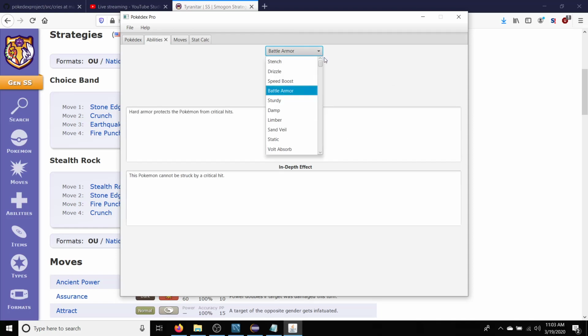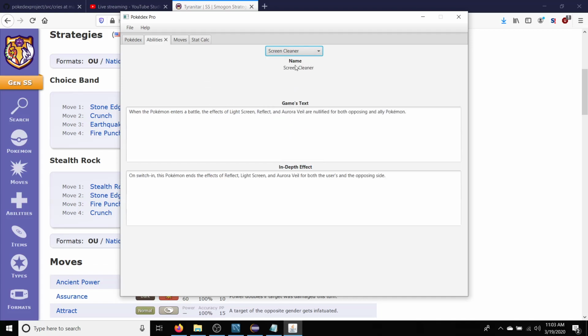So let's learn about an ability. Let's see. I want to learn about what the heck is Screen Cleaner. When a Pokemon enters a battle, the effects of Light Screen, Reflect, and Aurora Veil are nullified for both opposing and ally Pokemon. What does that mean? On switch-in, when a Pokemon enters, the effects of Reflect, Light Screen, and Aurora Veil are removed for both the user's and the opposing side.